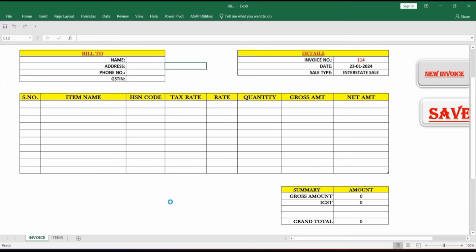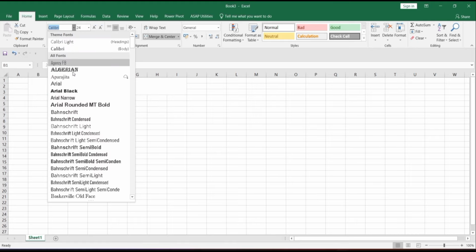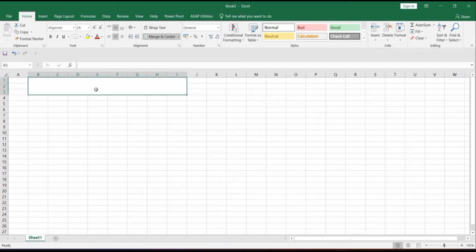Press Ctrl N for a new page. Here you can see our new page has been created. Select the B cell till I cell and select the 3 rows. Click on merge and center. Click on center. Select the font size to 24 and color red, and select the font to Algerian. Type the name of the company, Perfect Computing.